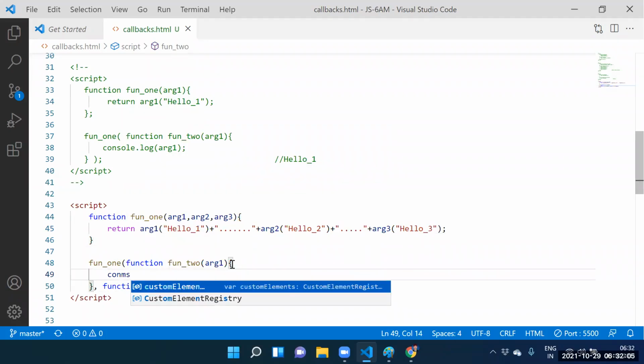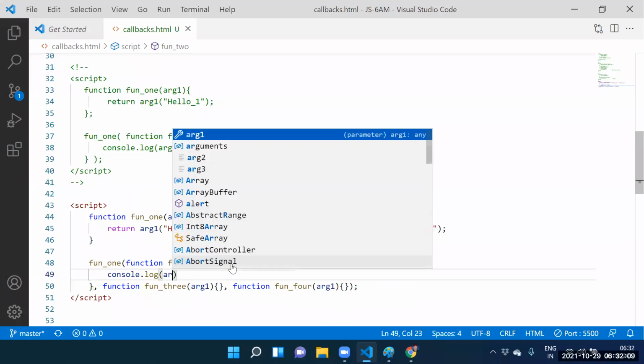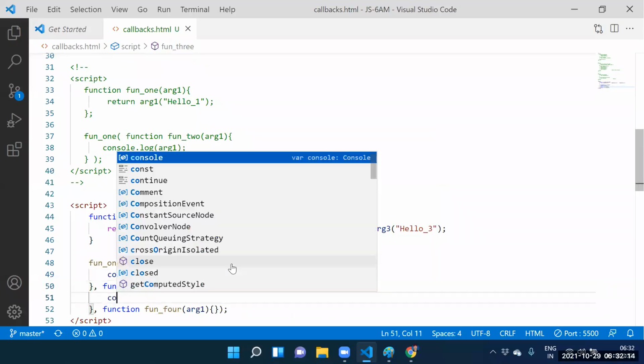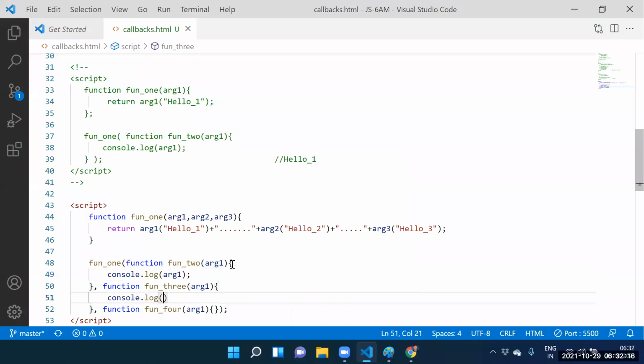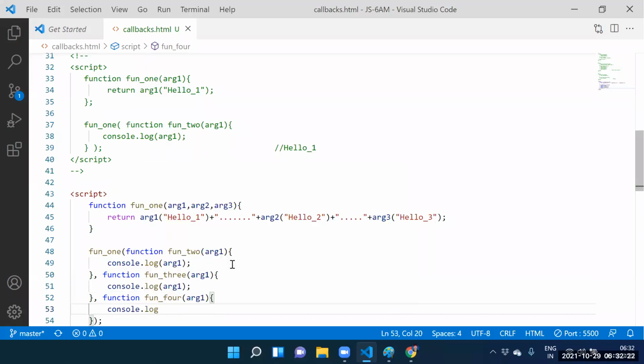Can I print it here? Yes, sir. Console dot log of argument 1. Can I print this one? Yes. Console dot log of argument 1. Can I print it here? Yes. How to print it here? Console dot log of argument 1.